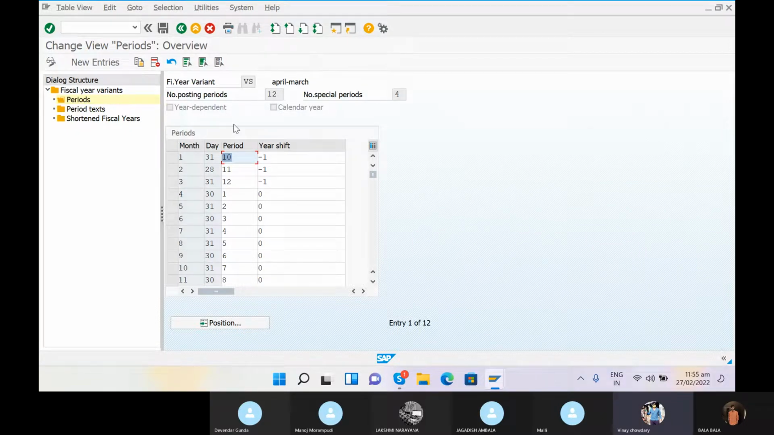Just go to this year shift option, Bala. No, here only. Month, day, period. Yeah, year shift only, right? So here, all of you see that 12 to 1 is what? 12 to 1 is March. Why? Because we have given this fiscal year variant from April to March.